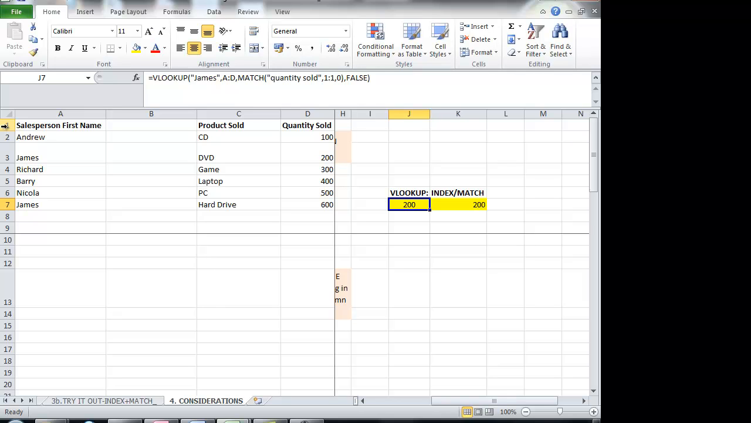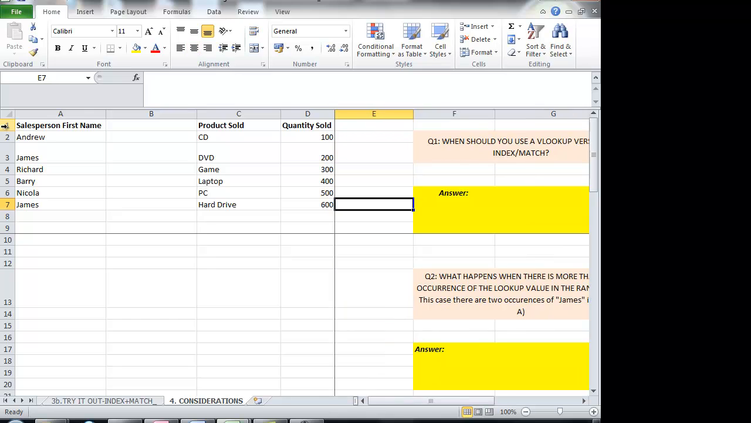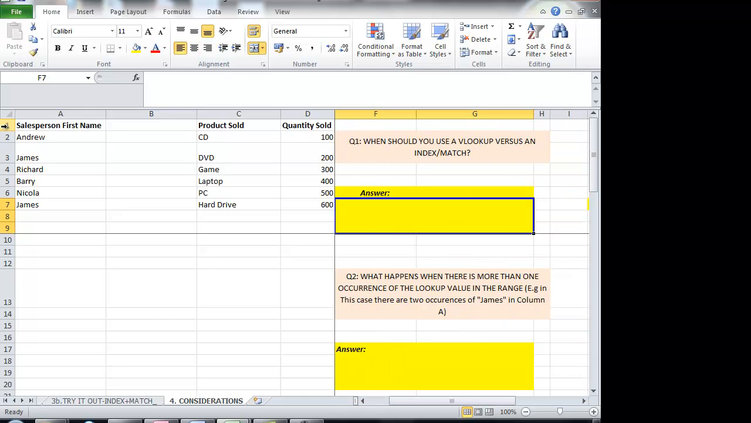However, if we're using the MATCH function, we might as well just combine it with an INDEX rather than a VLOOKUP. And as we've seen, even though we've inserted a column, it's made absolutely no difference to our INDEX MATCH function, which is the same. So the answer to when should you use a VLOOKUP versus an INDEX MATCH is: actually, always use an INDEX MATCH, because it's less likely to break. It's more flexible, and it's also quicker to run.